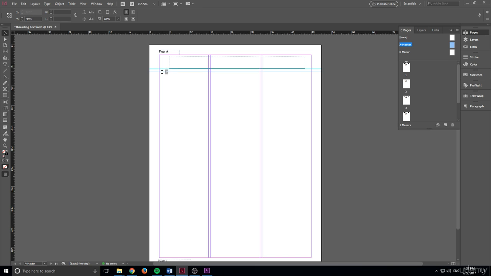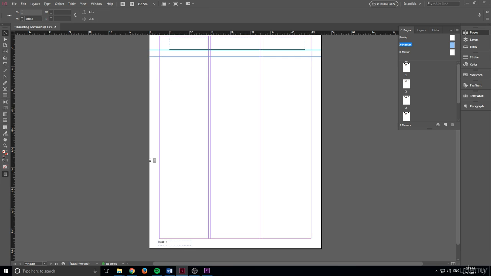So let's give a little bit of padding to where our title is. Let's bring it down just a little bit and maybe start our text right there. Then we want to do the same for the bottom of the page. We don't want it to go all the way down to the bottom. Let's bring it up to maybe right about here.